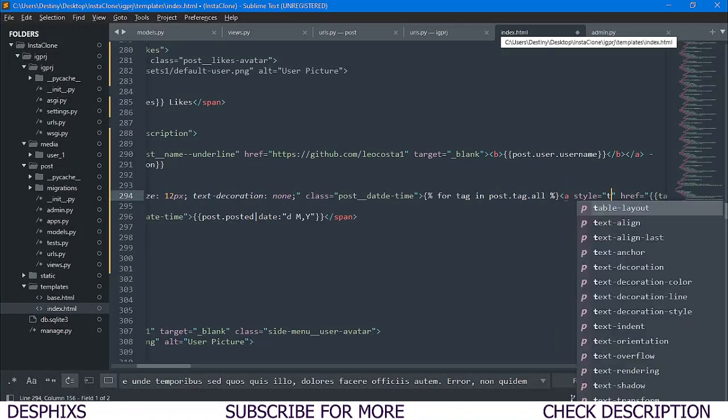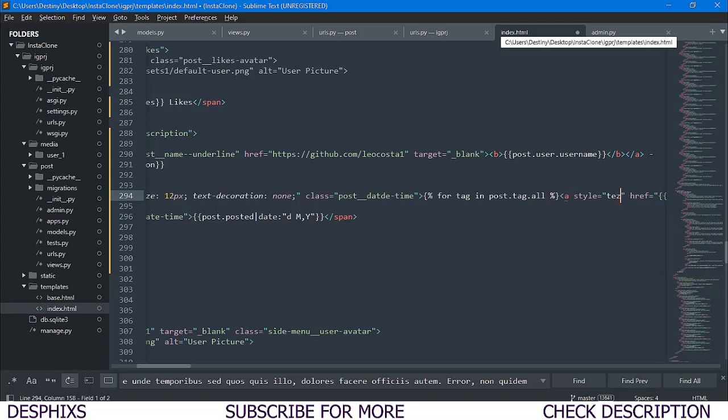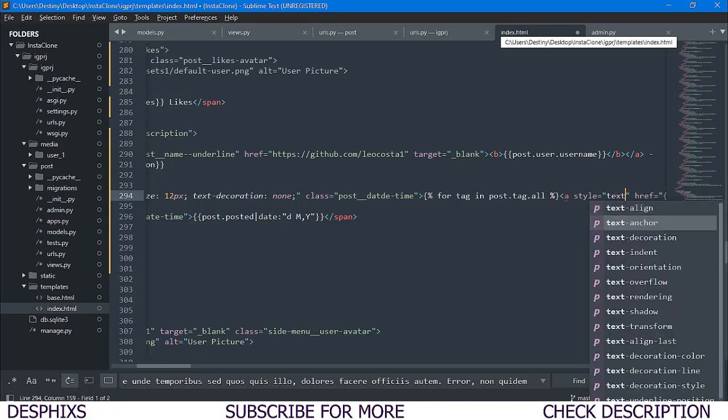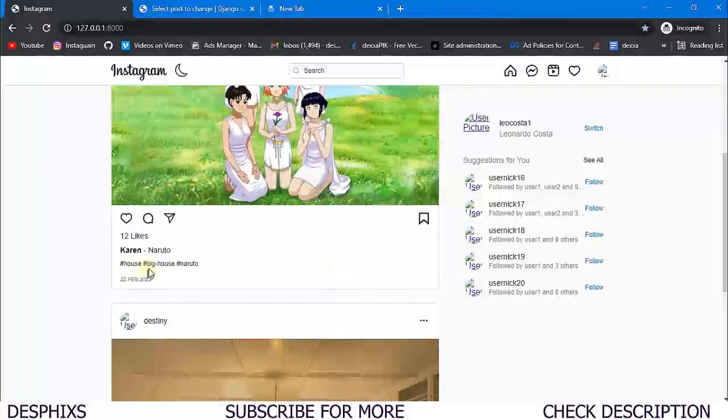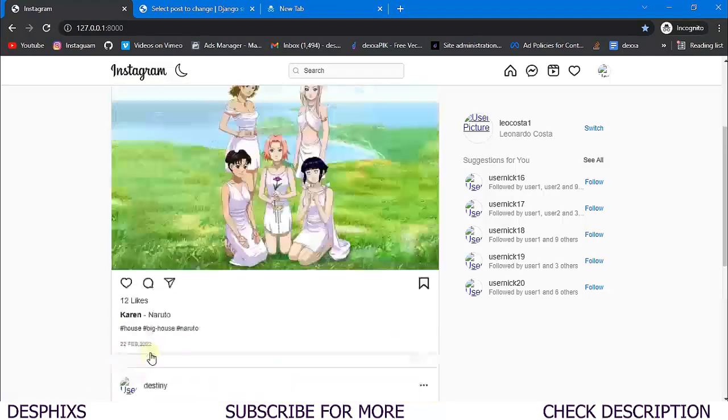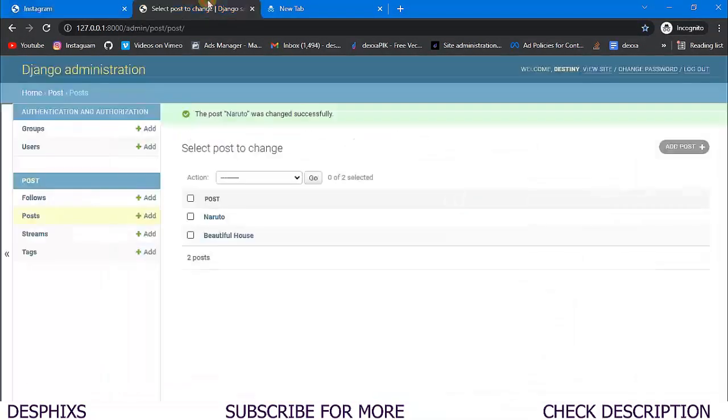So style, text decoration should be none. Okay, so as you can see, our hashtags are working pretty well now. House, big house, Naruto, house. Okay, hopefully you understand what we're doing right now.